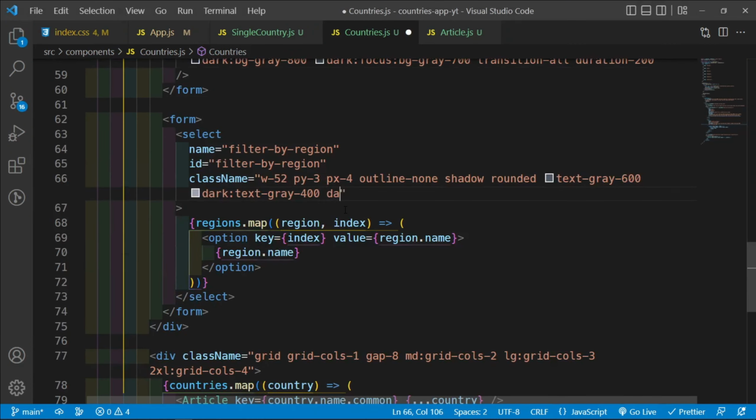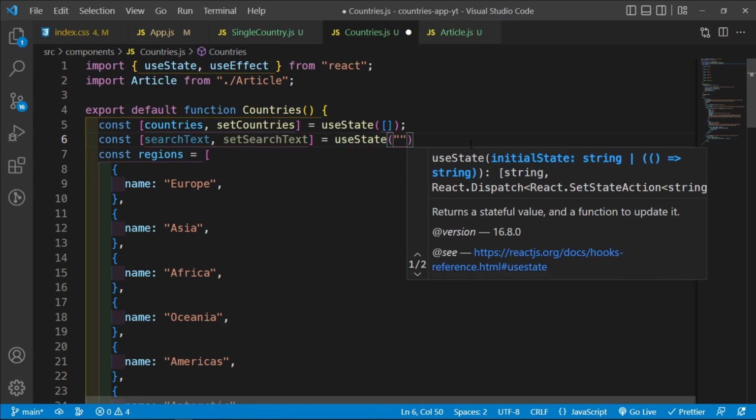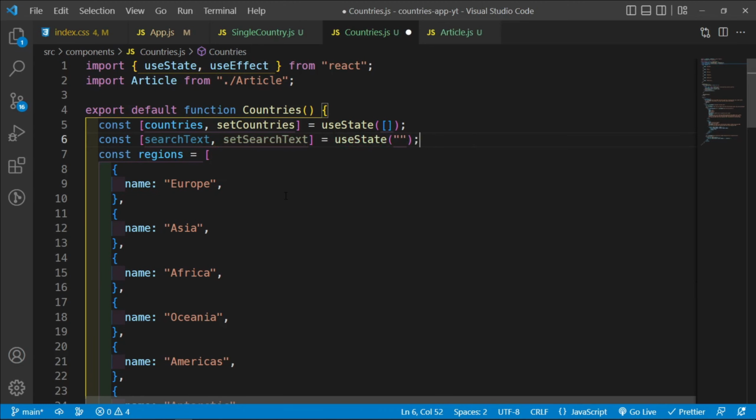Quite nice. So let's deal with our search input now. So for the search input, we're going to do this. We are going to create a new state value here called search text. So const searchText and setSearchText. This is going to be equal to useState. By default it is going to be an empty string, obviously, because we have not typed in anything yet.